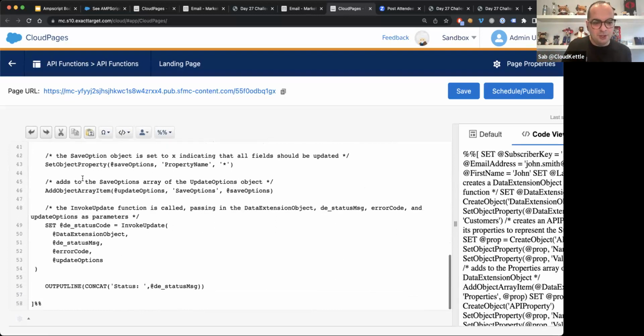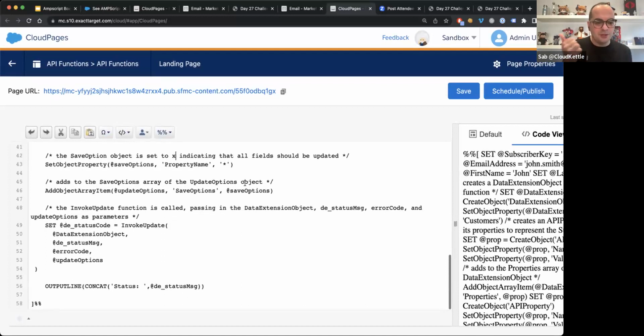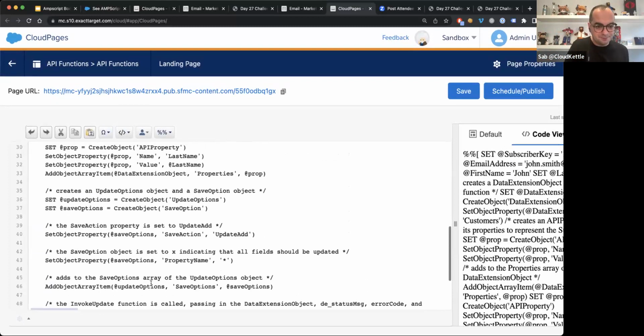And then we are using, again, add object array item to add the save option to the array of the update options object. There are so many objects I used. And the last step, we are going to use the invoke update function, passing in the data extension object, the status message, error code, and update options as parameters. So this update options captures everything that we would like to do with that API call. And at the end, we are going to display a status message, what happened.